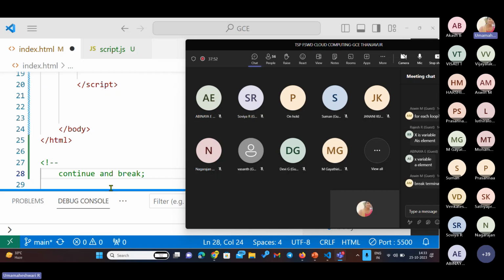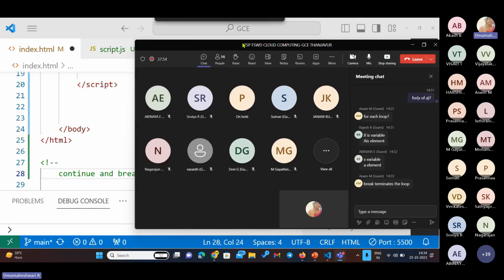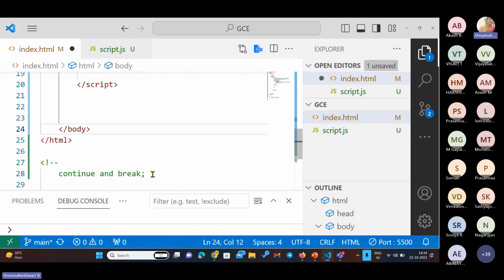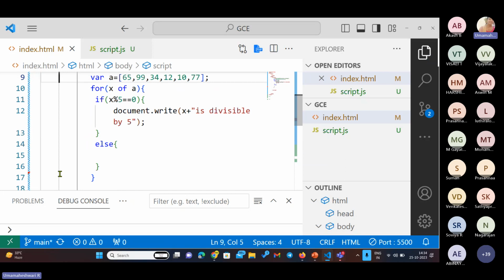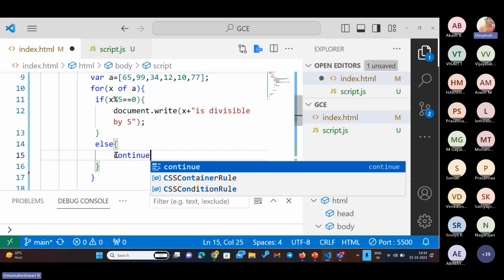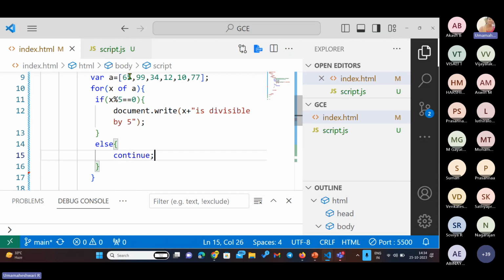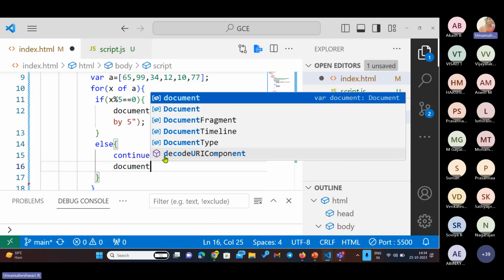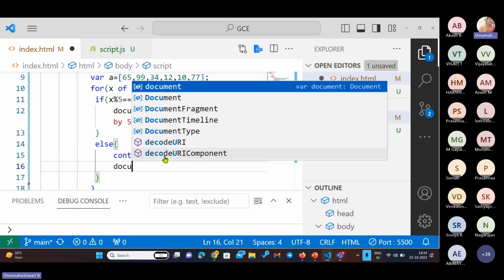You already may have an idea, right? Break means the loop terminates. Terminate the loop, right? Continue, at a particular point, after that it will restart, right? So to restart the loop, I am giving a continue, because here I checked the first element, it is divisible by this. And when checking 99, what happened? It is not. Then what happened? I need to continue. I'm going to restart the loop again. So that's why I'm giving a continue here and document dot write. So let me copy that.